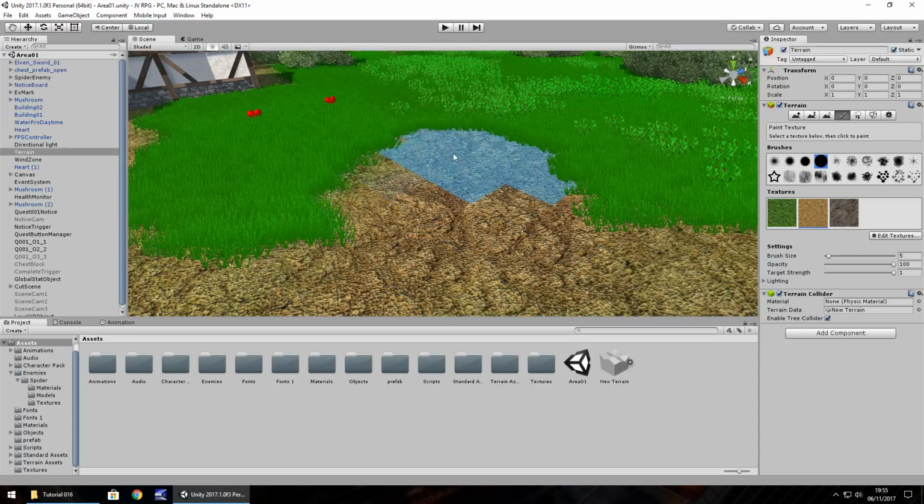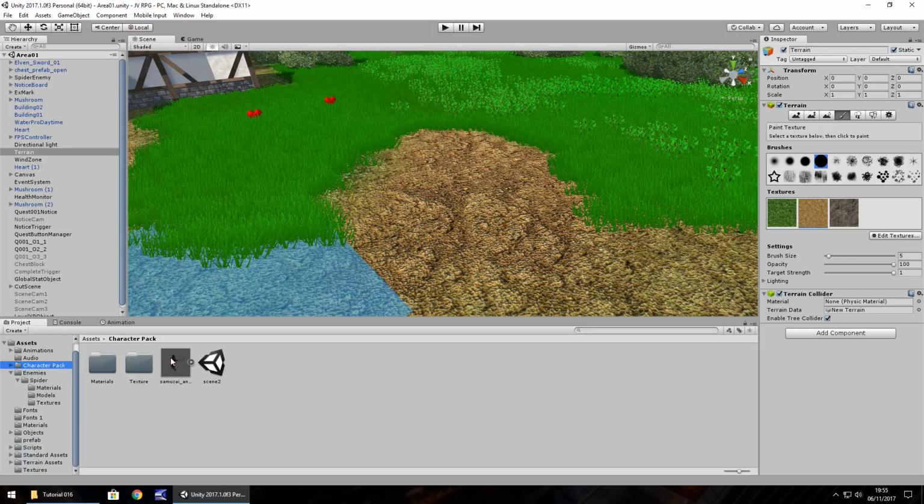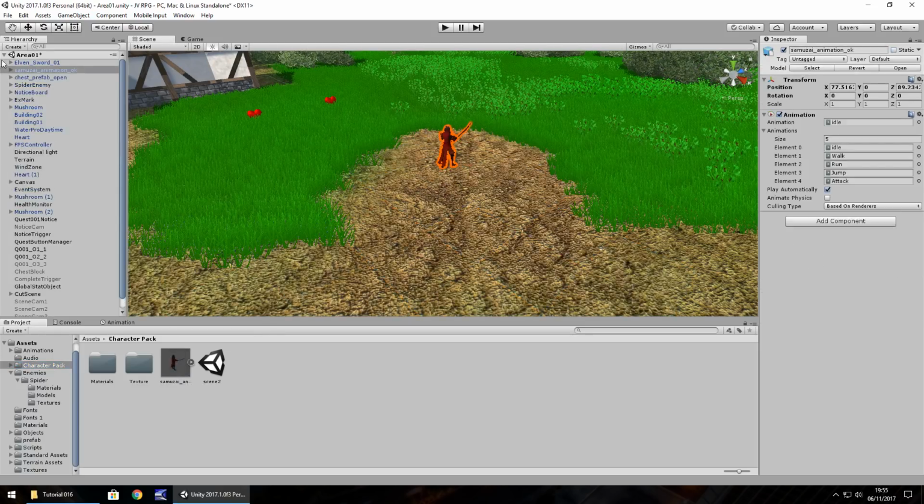So I'm going to put my NPC right here. So in my character pack, we'll find this little model here, and it's just a case of dragging and dropping onto the scene. Let's rotate them around so we can actually see them facing this way. So let's rotate on the Y all the way around.